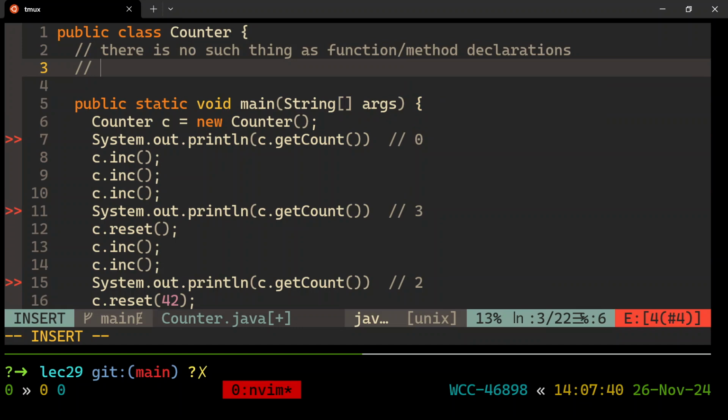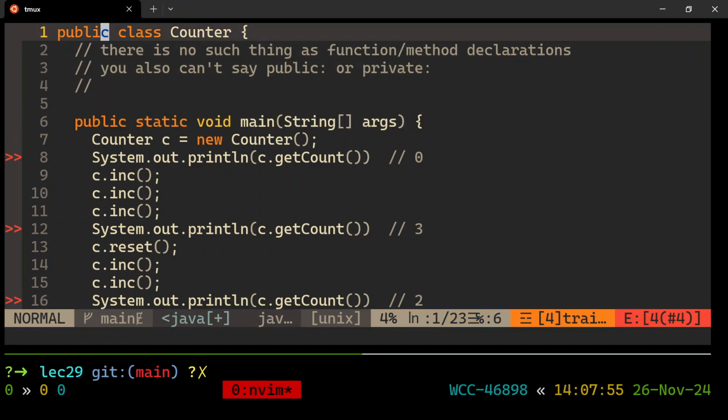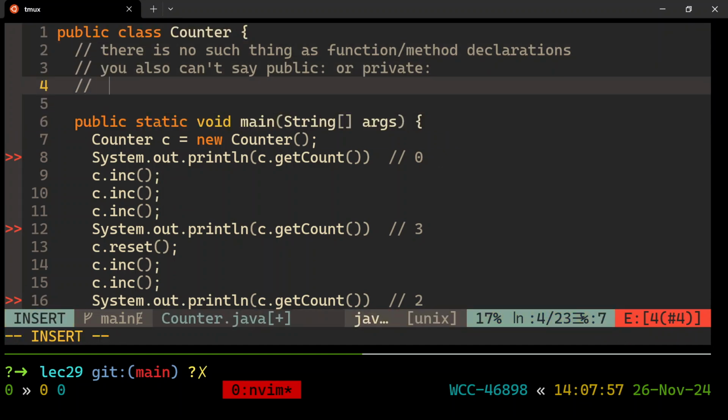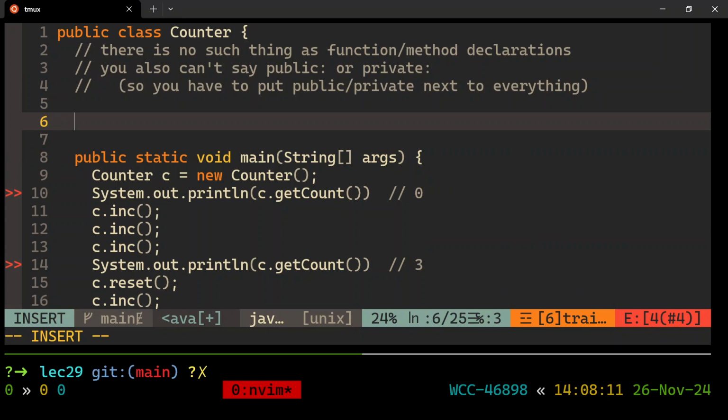So you just start giving stuff in any order. Java will find it. It's happy. Also, you can't say public colon, like everything below this is public, or private colon or anything else. So that means you have to, like I'm doing here for main and for the class itself, put it next to it. You have to put public or private next to everything. Which is nice because at a glance you can see exactly what it is, but it's kind of extra wordy.